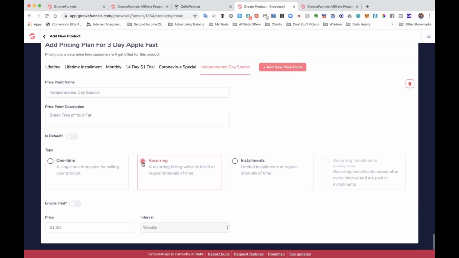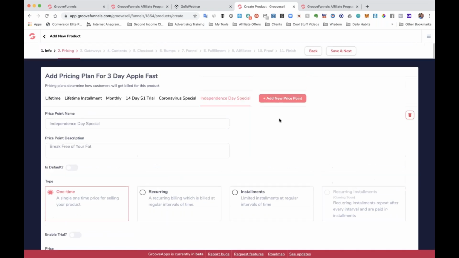Who knows? Recurring or a one-time, we can just go 197, right? One time 197. You can get as creative as you want with the pricing, and we're going to show you some stuff here as we progress.